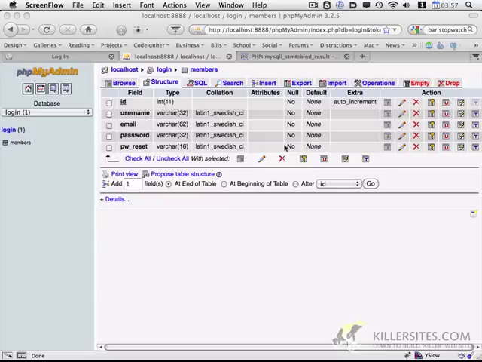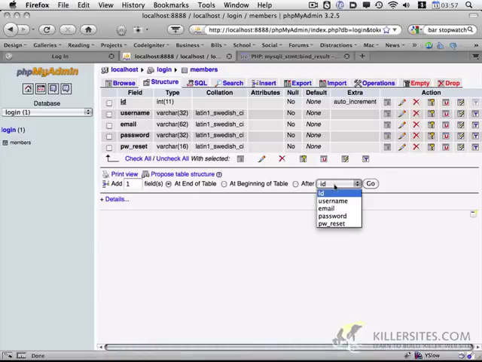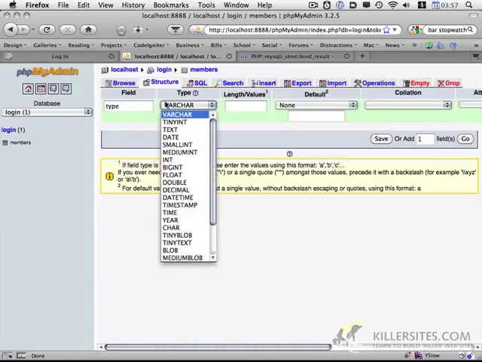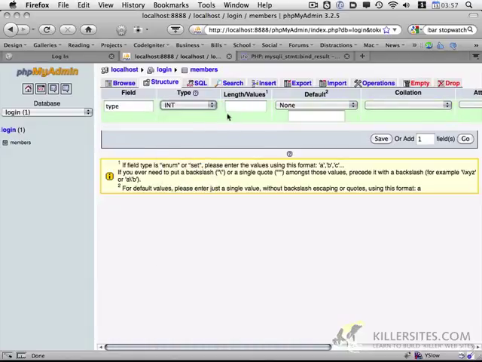So the first thing that we're going to want to do is we're going to need to modify our database a little bit. So I've opened up phpMyAdmin and I selected the members table, and the first thing we're going to need to do is we need to add an additional field. So I'm going to add one field, and I'm going to add it after the username, but exactly where you put it doesn't really matter. So I'm going to call this field type. I'm going to give it an int, and let me go ahead and save it.